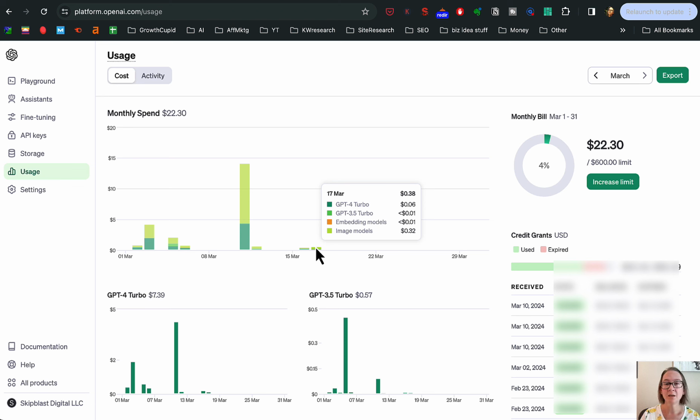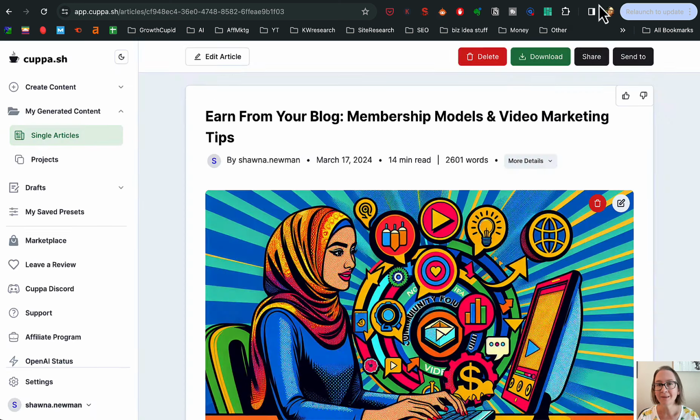And then the embedding model, I assume, has to do with the images. I'm not 100% sure, but the images, the 3 images plus the featured image, so a total of 4 images, 32 cents, all in. That one article cost me 38 cents today, 2,600 words. Like, come on, how crazy is that, right? So that is why I love using Kappa.